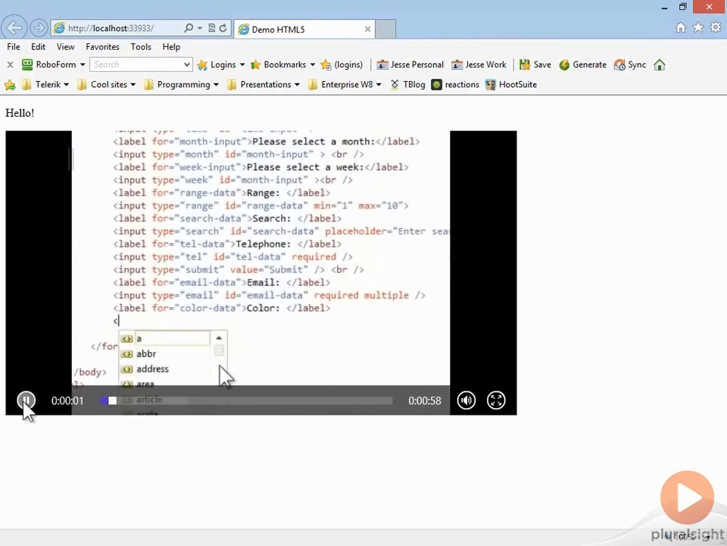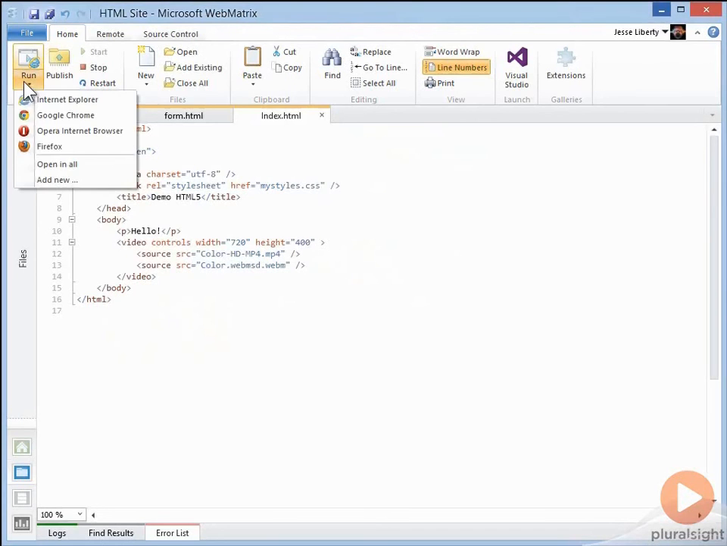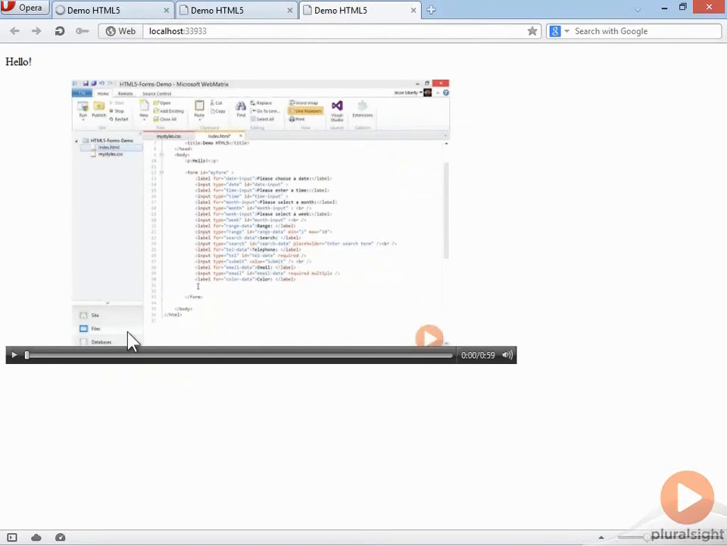And if instead we run Opera, we'll get its player with the WebM version.